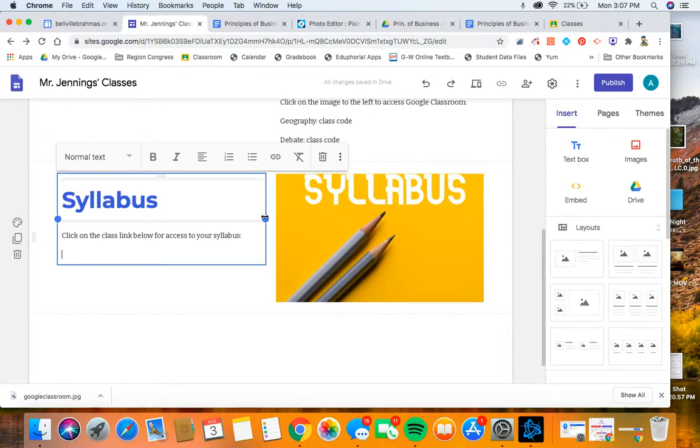So let's say I have my Principles of Business class. Okay, I'm going to type out Principles of Business. Then I'm going to highlight these words for the class. And then up top here, there's this little chain link thing that is for inserting a link. I'm going to click on that. Okay.